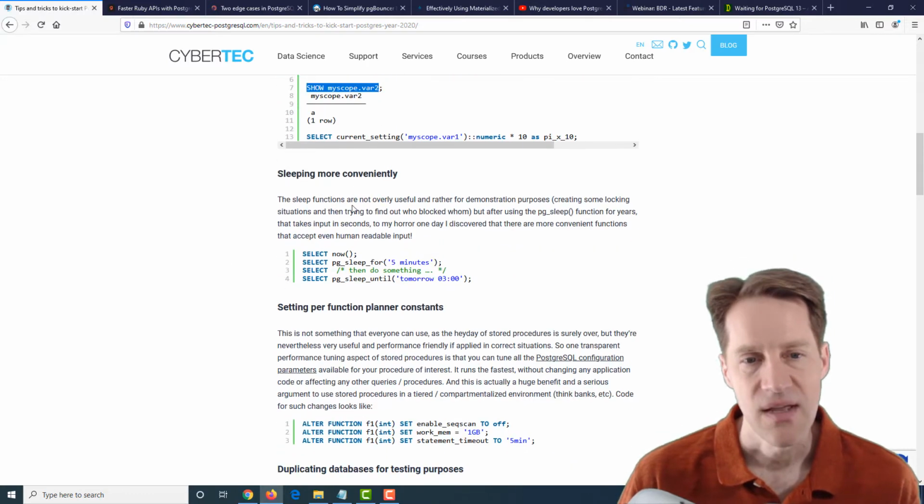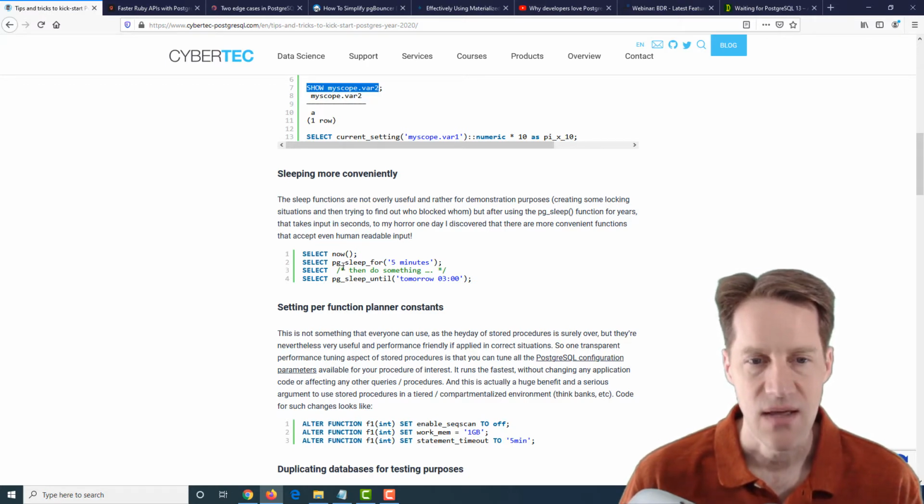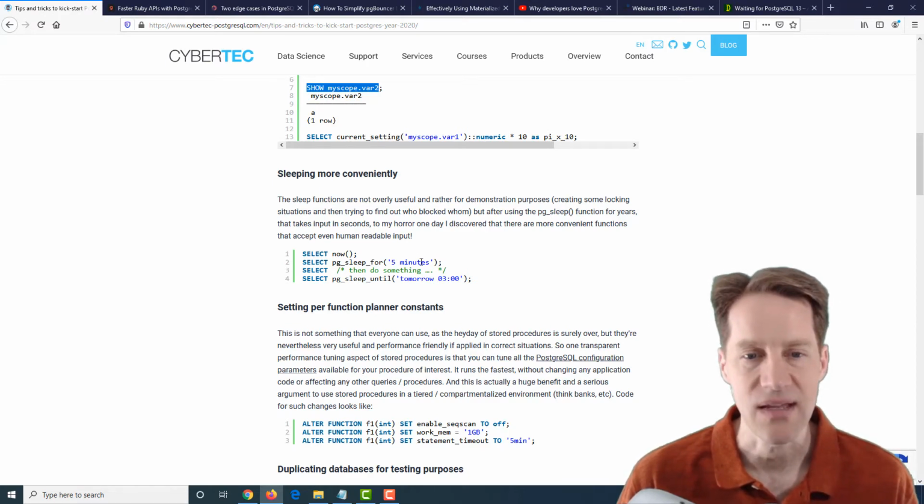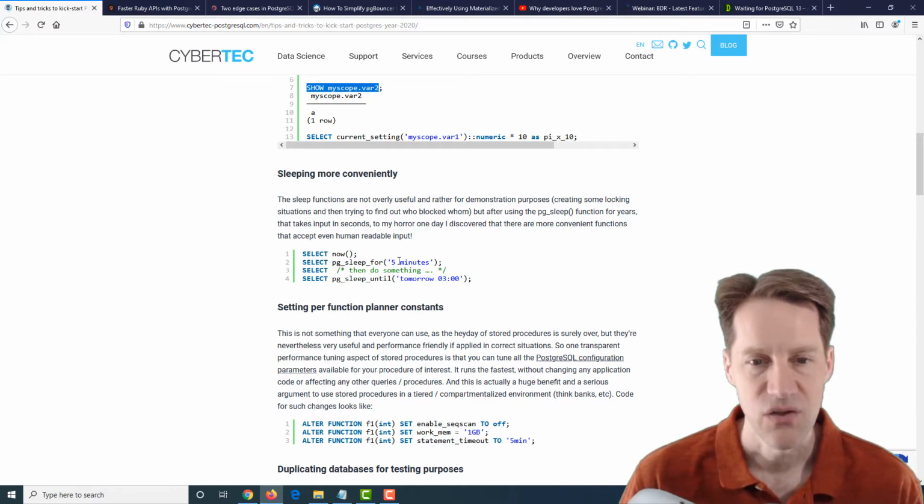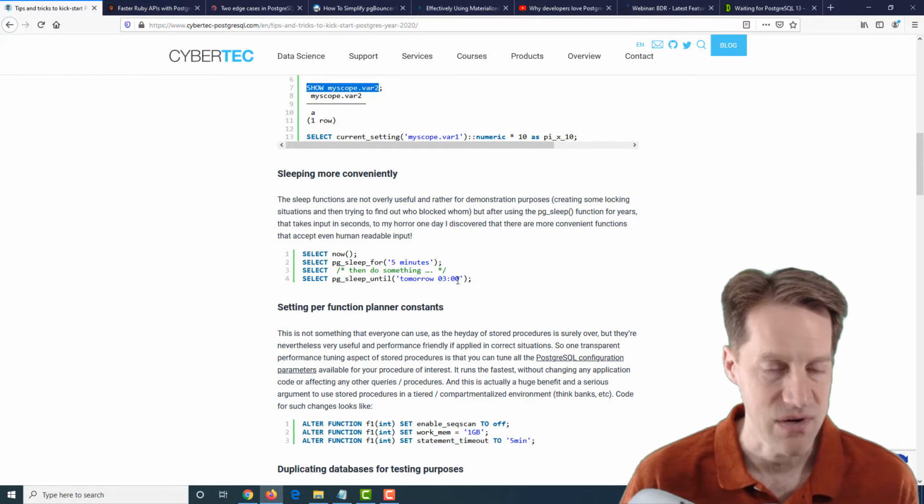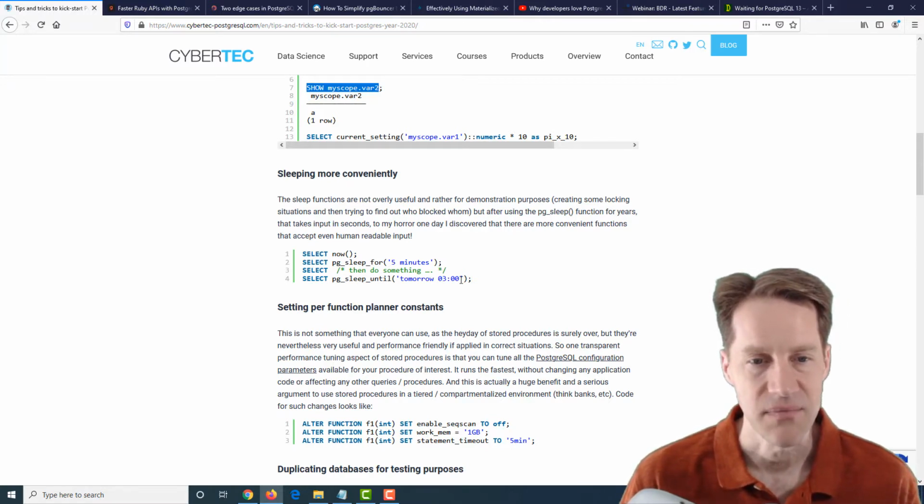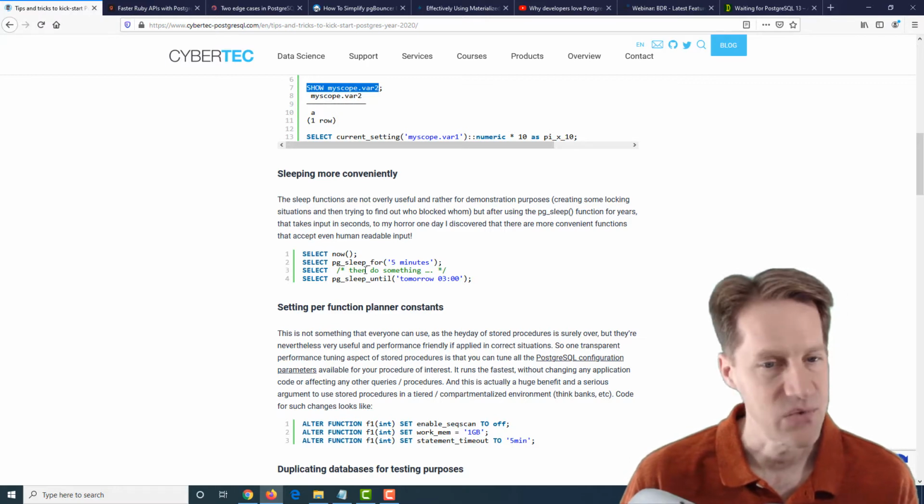The next tip is that in addition to pg_sleep, that sleeps for a certain number of seconds you specify, you can actually use pg_sleep_for, which indicates essentially a certain interval, so like 5 minutes, 2 days, or whatever you put in, a more human-friendly version. Or you could do pg_sleep_until a specific time. So they're using tomorrow at 3 a.m. Or you could do a specific date and time. So again, these are functions I was not aware of.